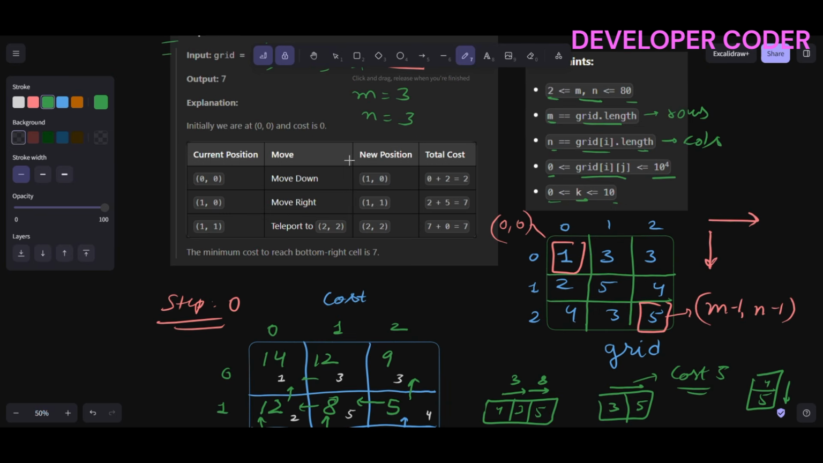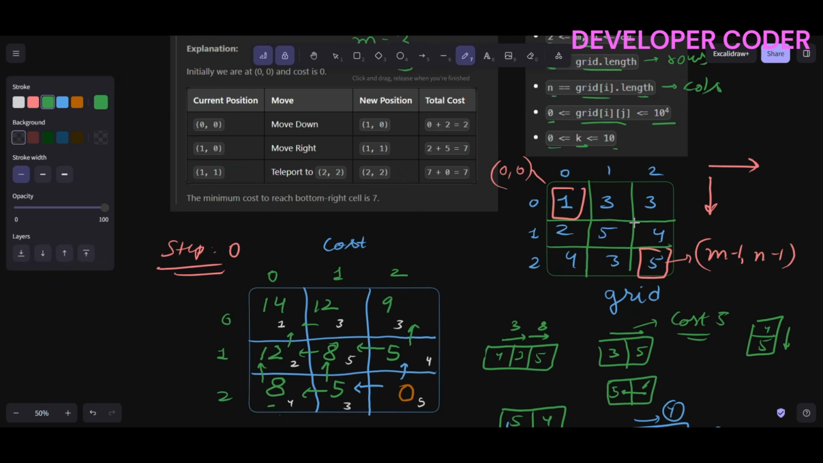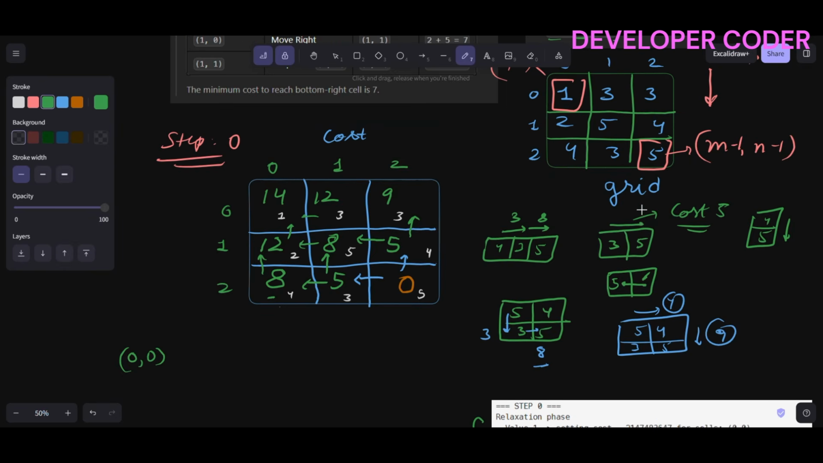So here definitely these are the different cells I have. So what I will do, I will sort these cells based on the grid value. This is your step 0. Before step 0 actually we need to do this. So let's sort it, right? So at 0 0 we have 1.